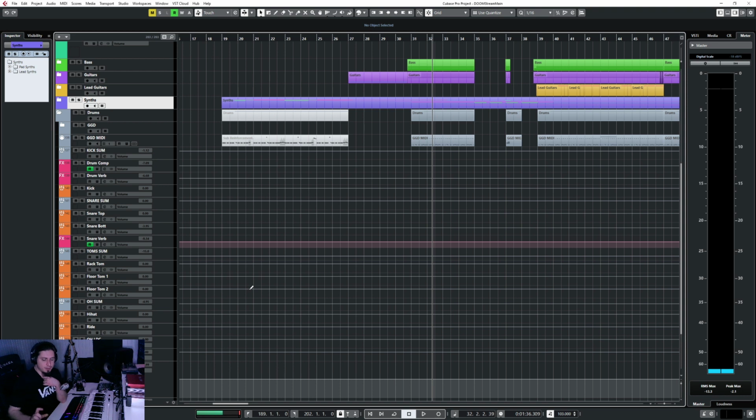Sometimes you layer in with the kick and snare, the actual acoustic kick and snare, an EDM kick and snare. We're going to do that now.